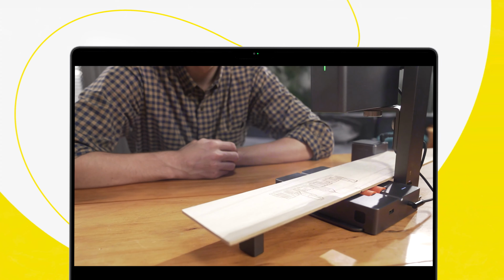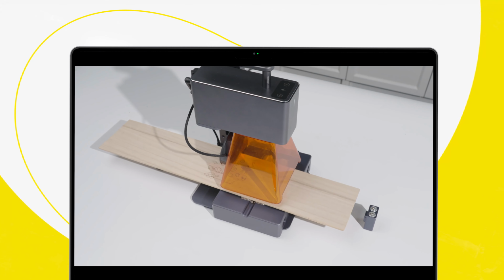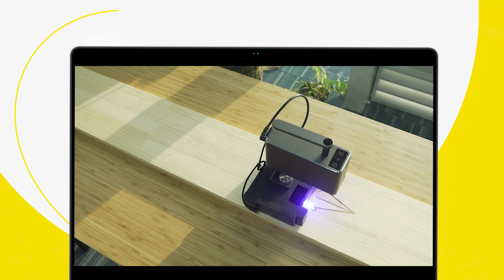In the next episode, we'll guide you through how to expand your LP machine capability by using the accessories.